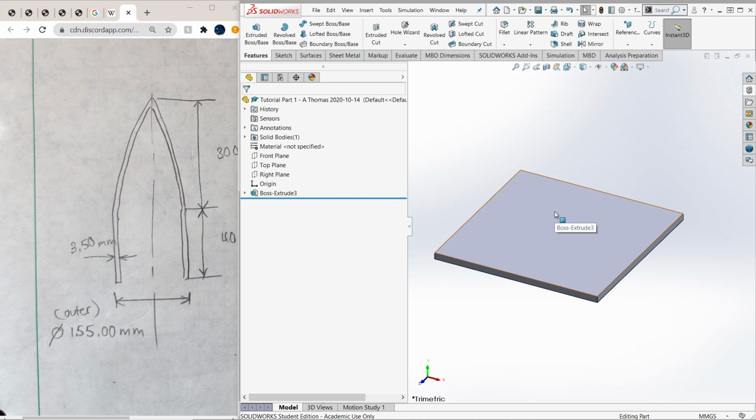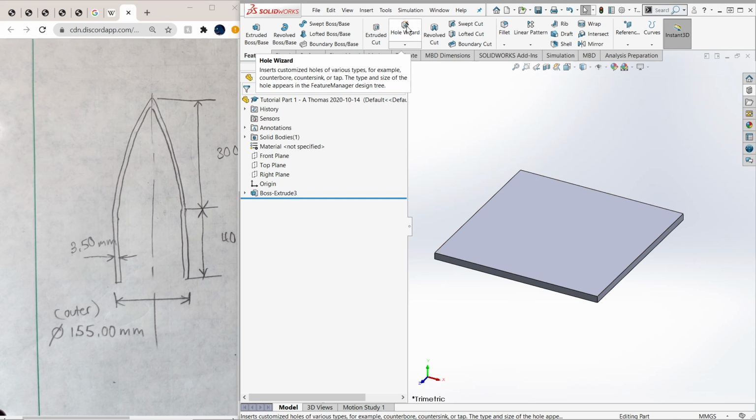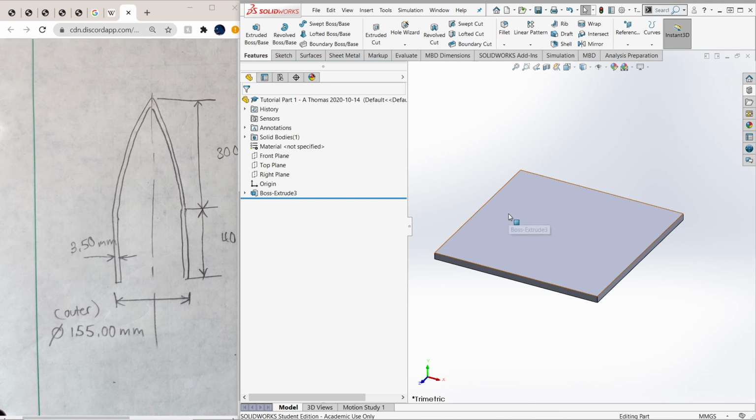So if I want to have a hole in this part, like say I need to bolt something onto it, the best way to do that is to use what SolidWorks calls the hole wizard. If you think about it, a hole is really just a cylindrical cut. Like I could do it with an extruded cut or a revolved cut.